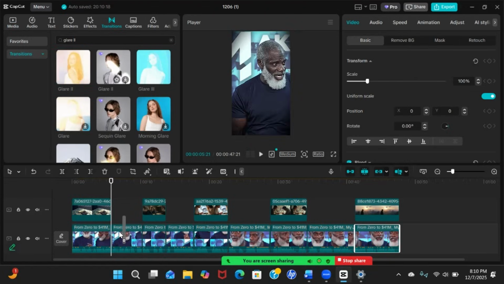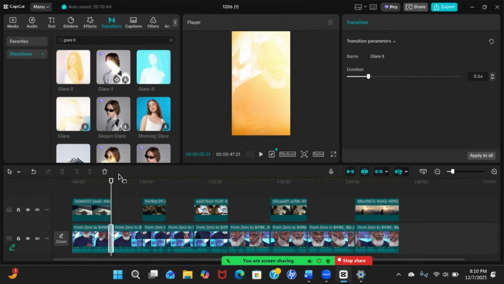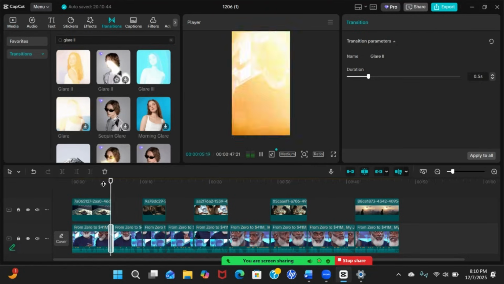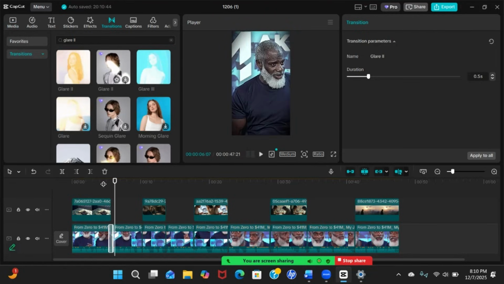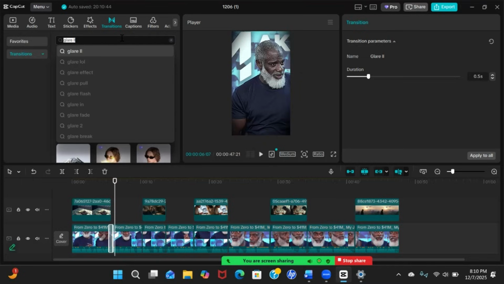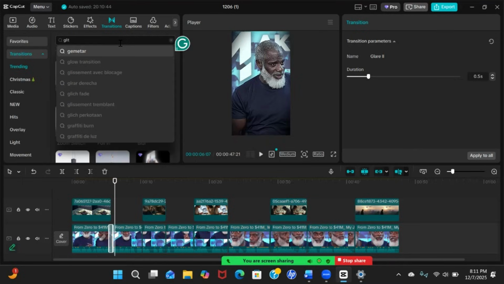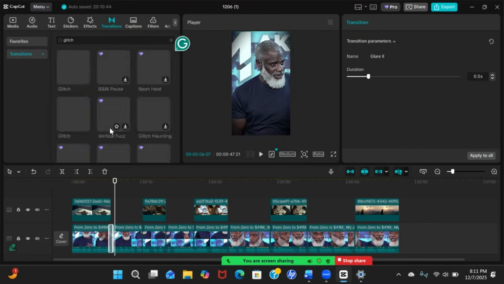You just select it, drag and drop it at the place where you want it to be, so that the transition is smooth. If you want, there are other ones that I will recommend. It's either you use glare or you use glitch. I also love the glitch effect. Let's see how the glitch looks.